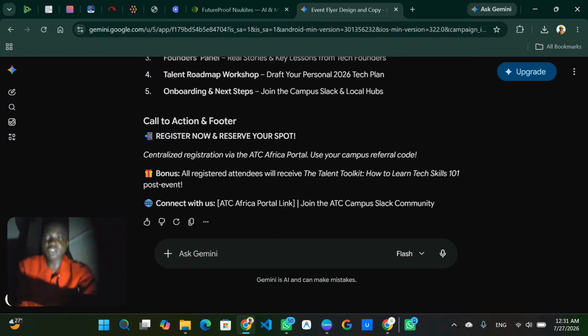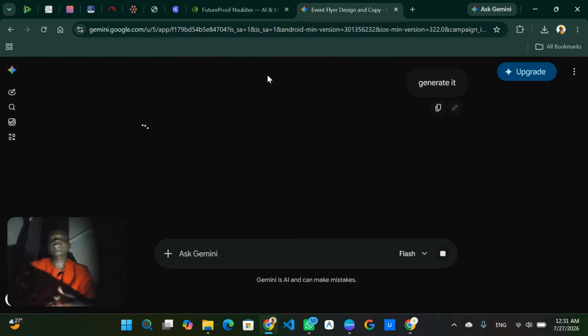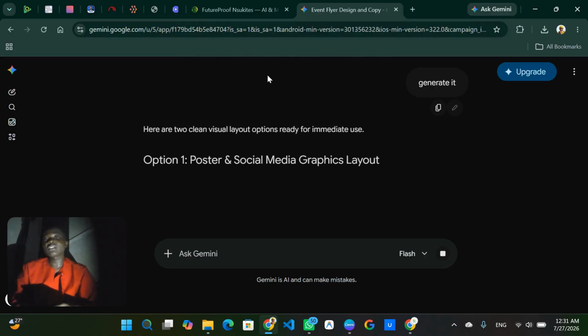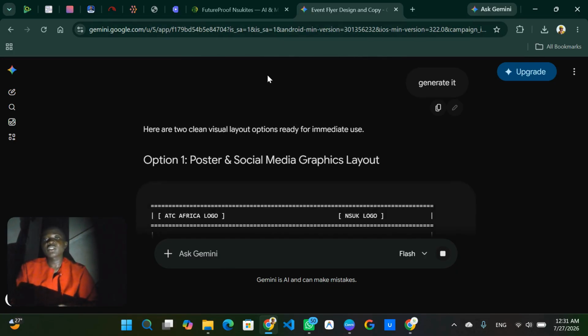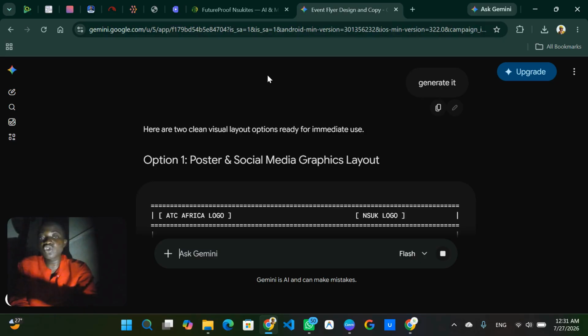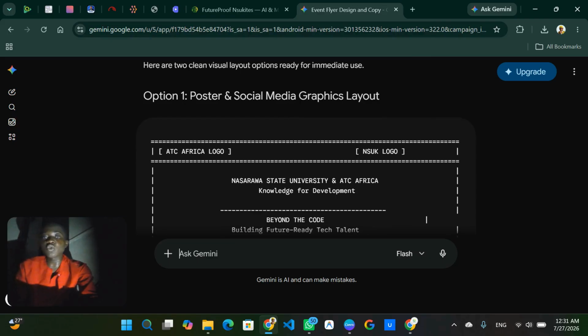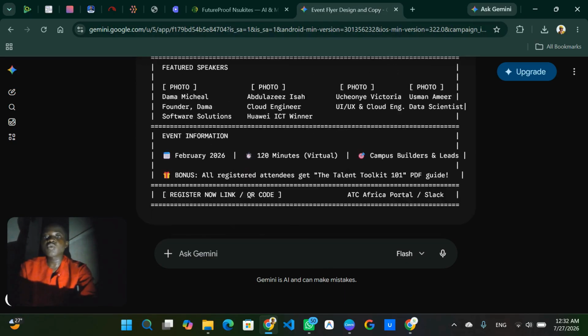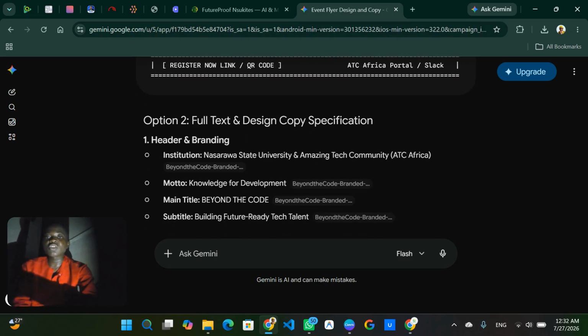Okay, this is our conversation. I'm planning to generate it, so I will tell Google Gemini to generate it. Now I've sent it, and Google Gemini will analyze based on what I've sent, then it can create. One thing it needs now to be able to create this flyer is for me to attach a logo for this branding. I'm going to attach two logos. Once I upload the two logos, Google Gemini will generate it.